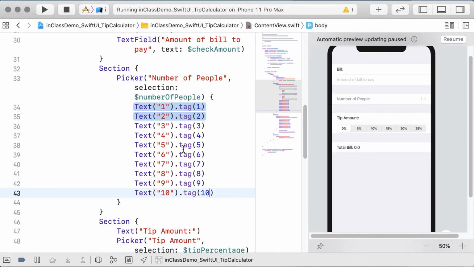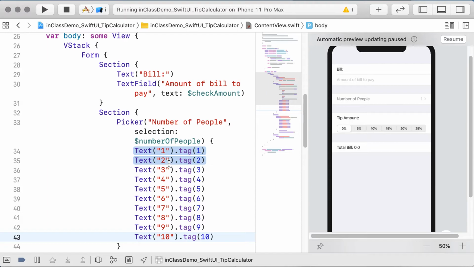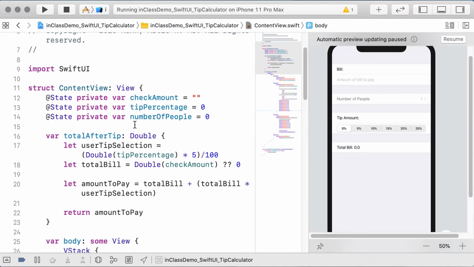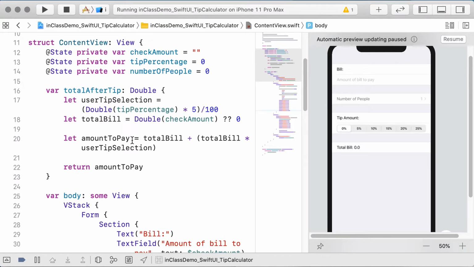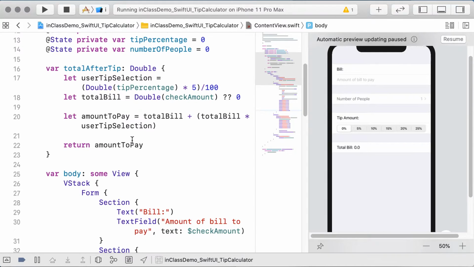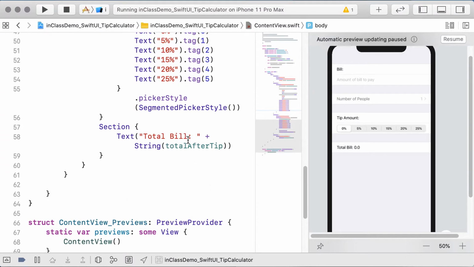So now I have number of people, and the user can pick from the picker the total number of people in their party, and that will feed into the state variable number of people. Let's go ahead and screw around with our bill here. When I think about splitting the bill, I like to think about what the total bill with the tip is, and then what total each person should pay. So I'm going to change my label down here. Instead of saying total bill, it's going to say total bill with tip.